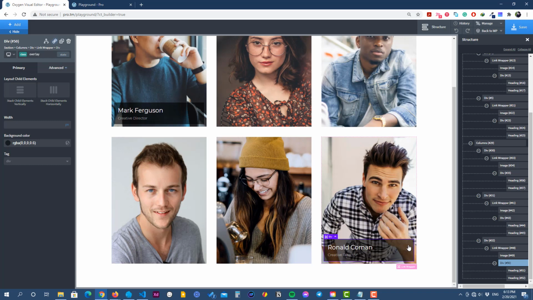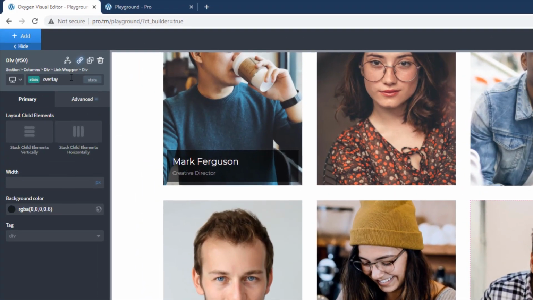I don't want the overlay to be at the bottom. I want it to be full, to cover the full block. So in this case, I will change the main overlay block. So we will modify some properties here. I will select the overlay now, and I will add a new class, which is overlay cover.